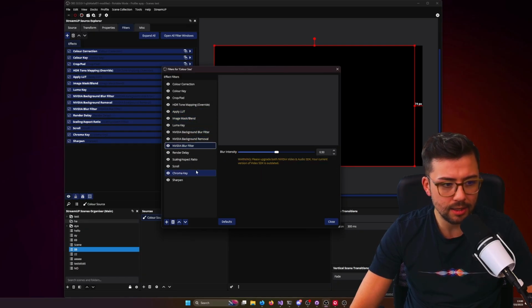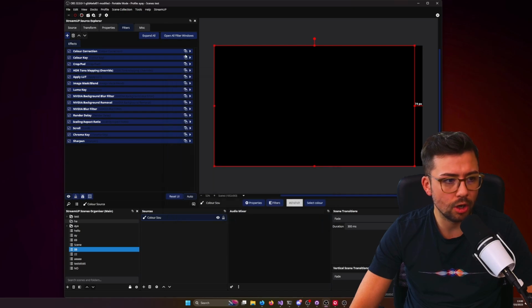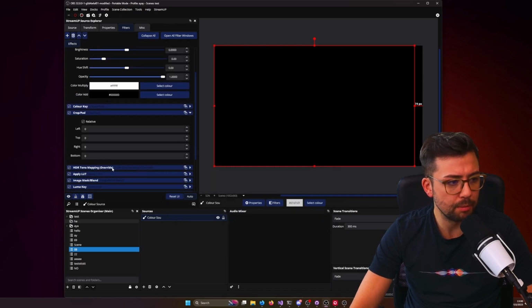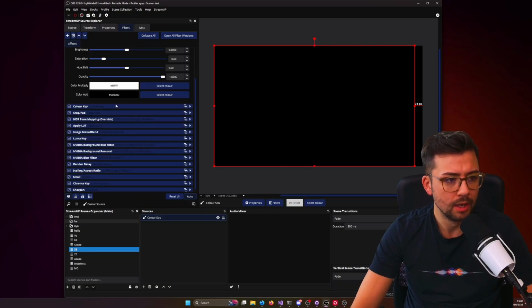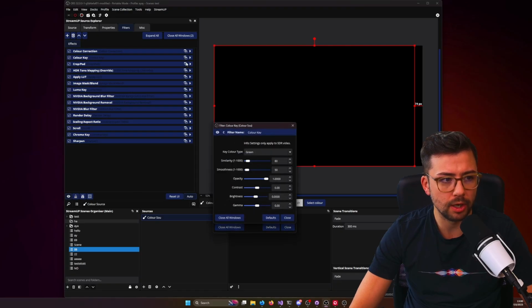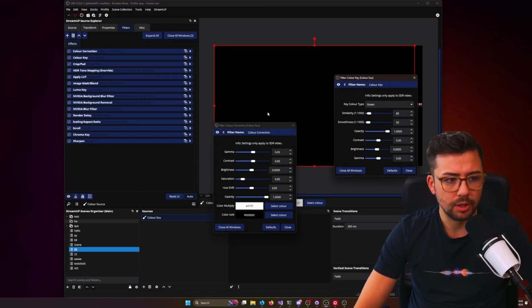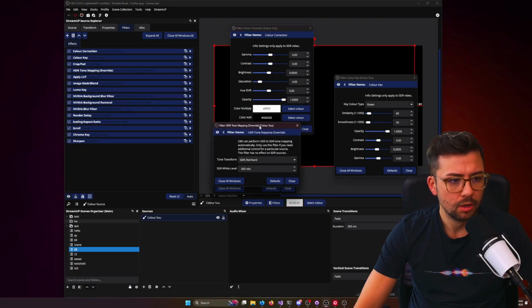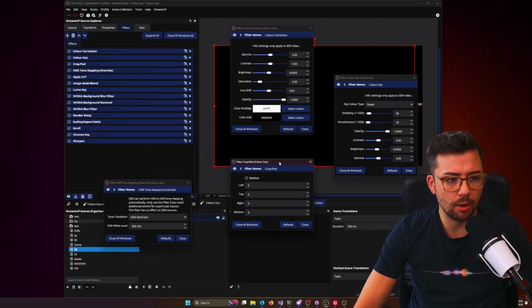But rather than just editing one filter at once, you can just open up as many different filters as you want. So the color correction there, crop and pad, we can open that at the same time. And obviously that looks a little bit messy in just one window, doesn't it? So we can actually just pop whichever ones we want out. And we can just edit whatever filters we want all at the same time without having to close, go to the next one, do anything like that. We just do all the edits, turn the filters on and off and all that jazz.